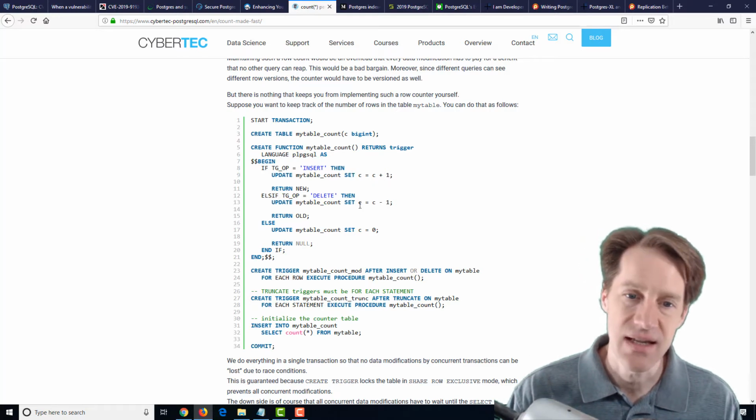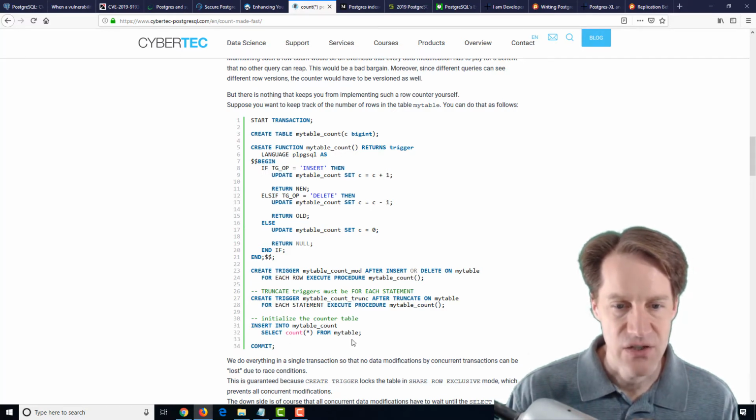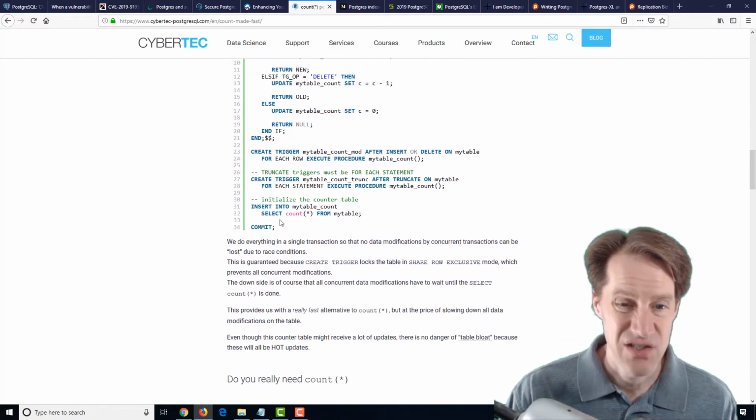If something's deleted, it gets decremented. And in other cases where, for example, it's truncated, it gets reset to 0. And then he creates the trigger after insert or delete, run this procedure, and get an initial count from the table by running this statement here. The only disadvantage is it will lock the table while it's setting this up.